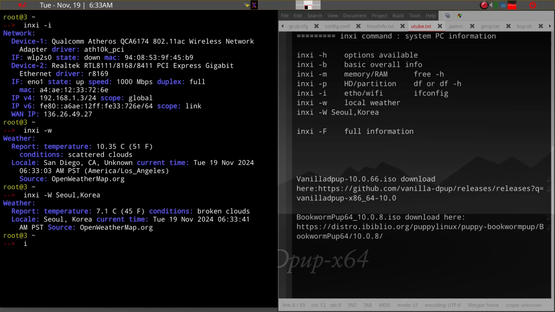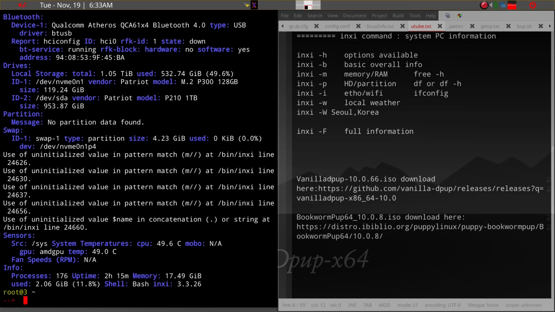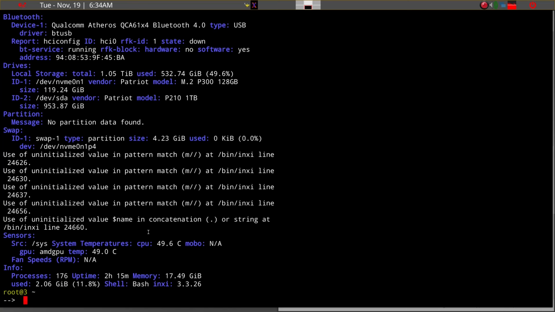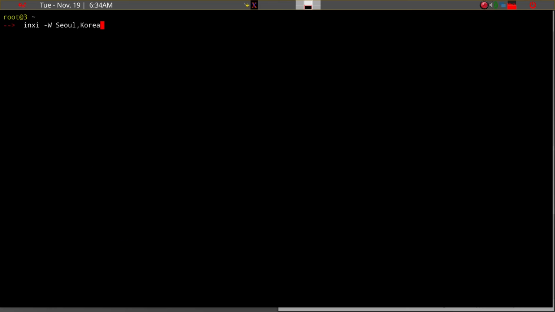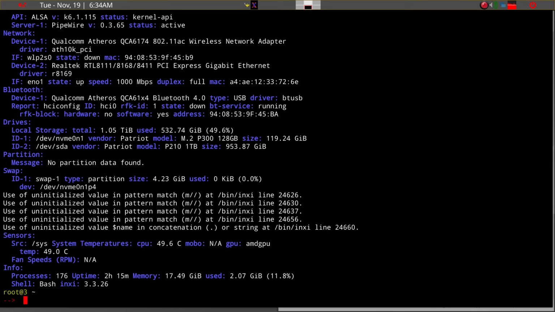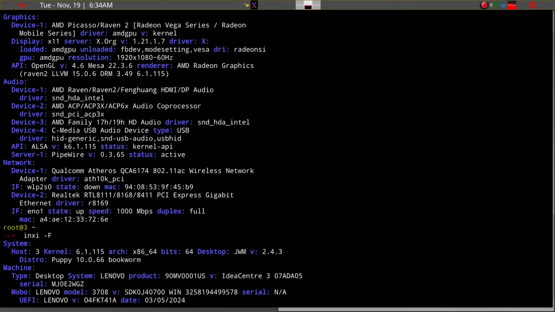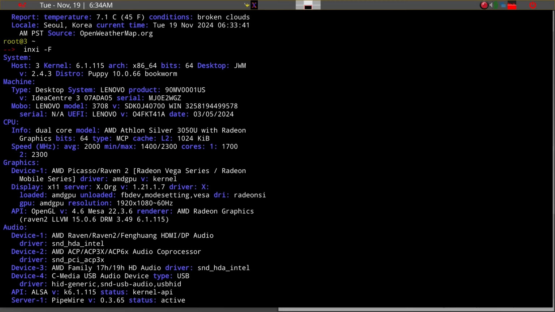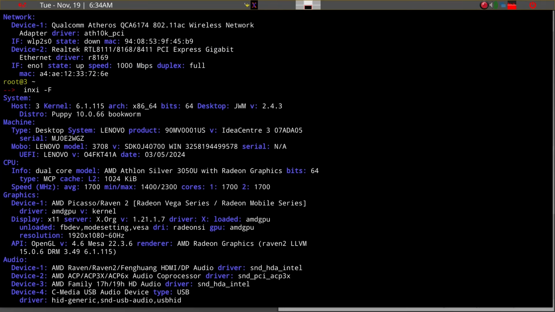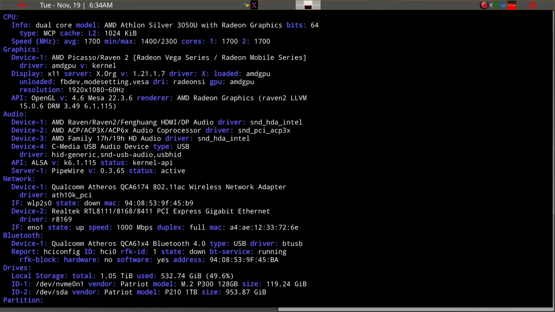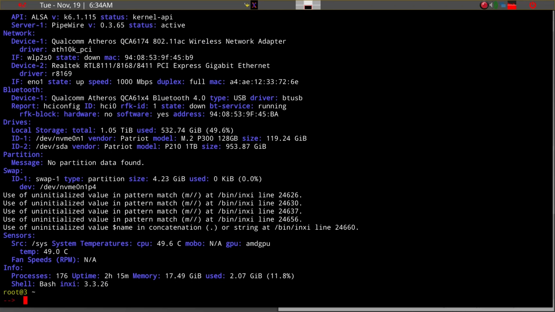Usually though, you may want to start with dash capital F, because it'll give you a lot of information on your device. So let's just go ahead and clear the screen, and then we'll go to capital F. This will give you pretty much complete information on your hardware and so on. And then you can either try to pipe it into grep, or use the other options that I mentioned to get the specific information if you need it.